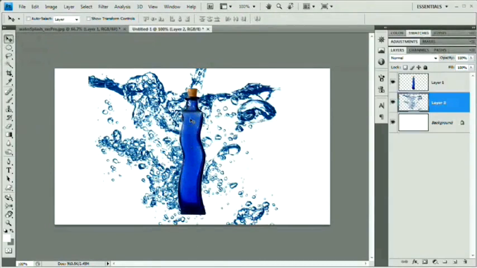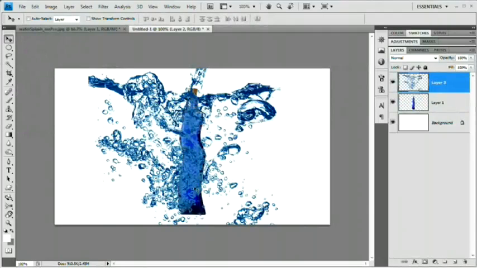We want to see more of it than we are seeing because really we're not seeing much at all, even though there is transparency in this bottle. So let's take a look at how we can do that. The first thing we want to do is actually drag this water up on top of the bottle. Okay, and you can see it sort of looks funny. Don't worry about it. We're going to take care of that in a minute.